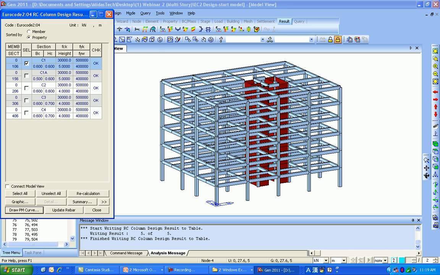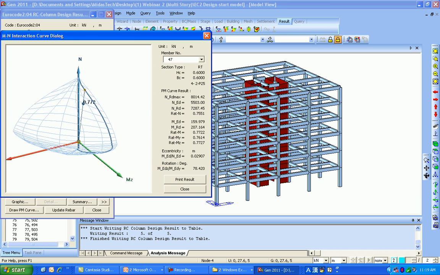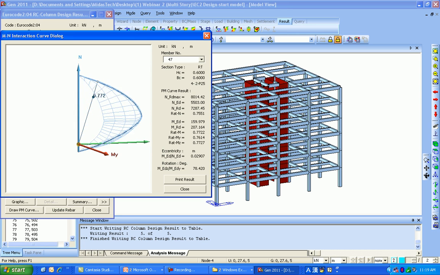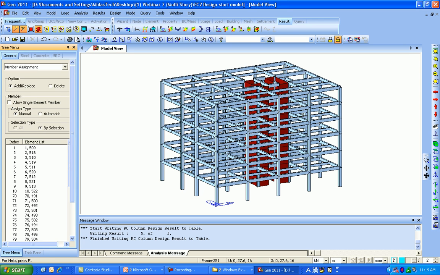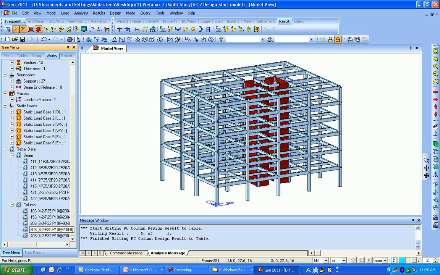You can see the PM interaction curve here, applicable for the vector axial force and biaxial moment. And select all and update rebar in the workspace as well. You can see the input data for the column rebar input data.